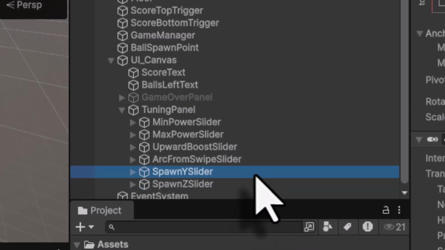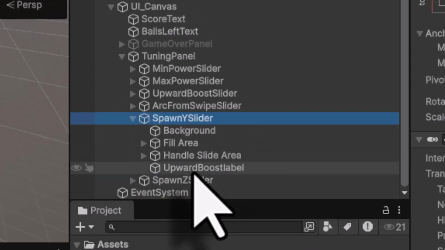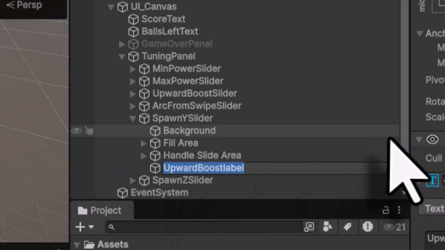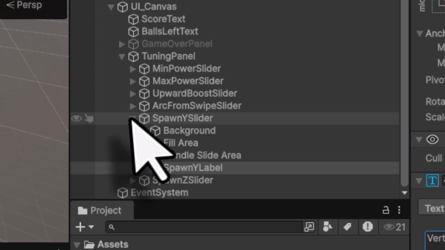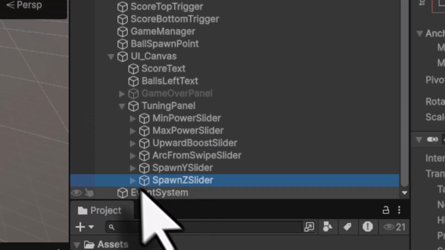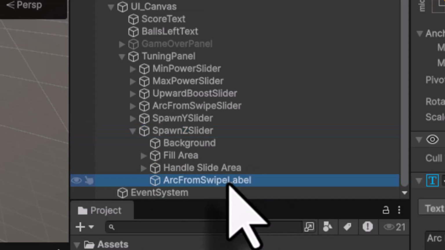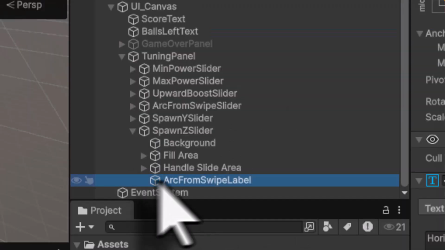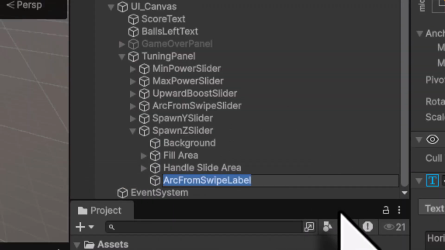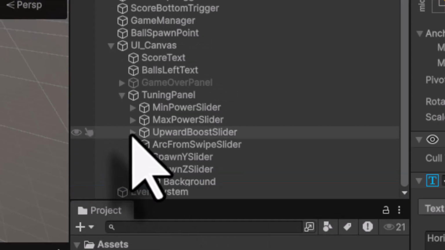Then I select the span Y slider, open it, choose upward boost label, press F2 and call this span Y label. Come into the text input and I am going to call it vertical position and then I will close this. Now similarly I will select span Z slider, open it, select arc from swipe label, change its label to horizontal position. Selecting arc from swipe label, press F2 and I am going to call this span Z label. Now I will close this span Z slider.